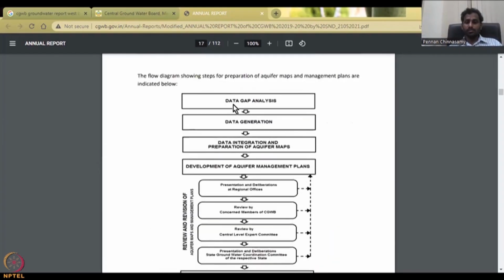Okay, so for example, the flow chart is given: data gap analysis, the flow for aquifer maps and management plans. When they get any type of requirement, research or monitoring requirement, they go through these flow charts to first assess the data gap analysis, generate data, integrate data, and prepare aquifer maps. And then each aquifer, once it's mapped, has a management plan. So that has been made.